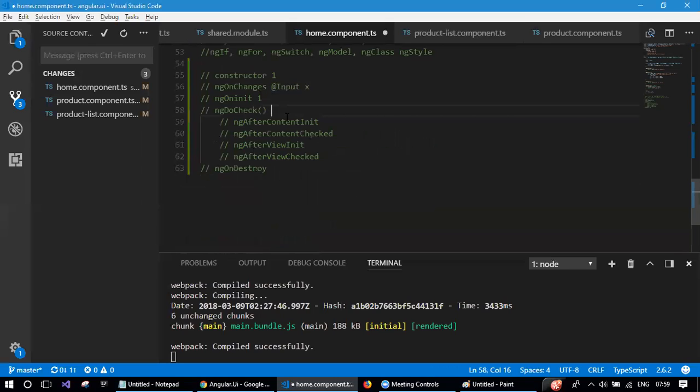ng do check is also the same thing. Whenever there is any event triggered, this ng do check will trigger. And if you're putting some logic, such as making a web service call, this is going to execute each time. And that is not a wise decision either. So ng on init is the right place if you want to get the initial data. ng on destroy will also execute only once. And all of these are going to execute only once, except this ng on changes and ng do check, and those would execute multiple times in the life of a component.